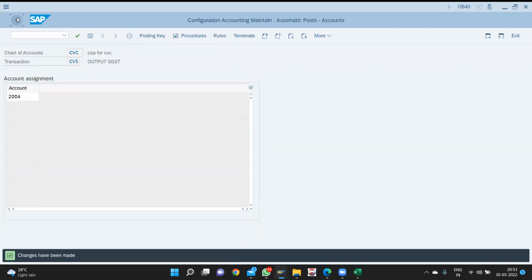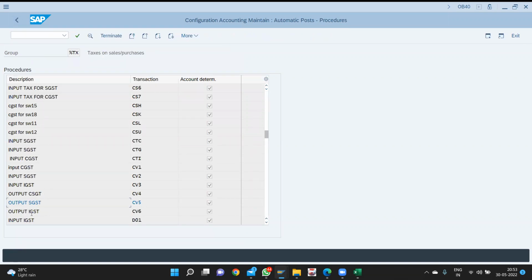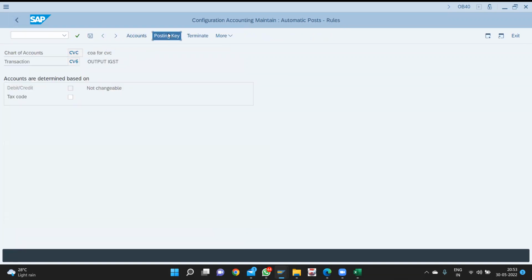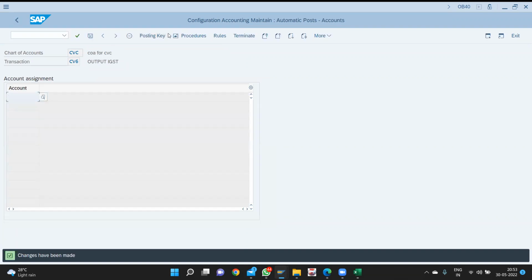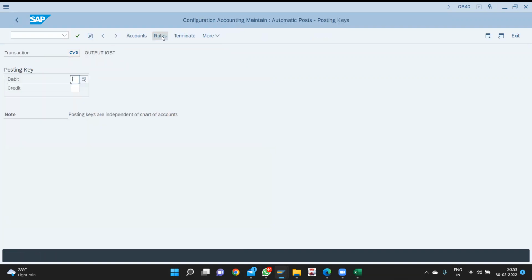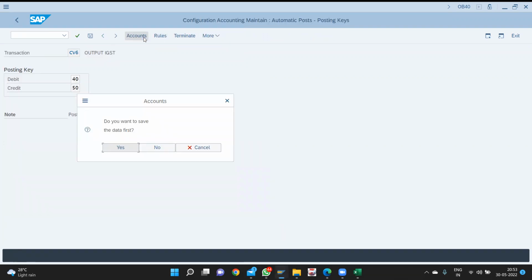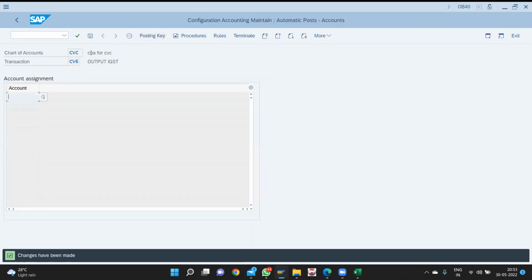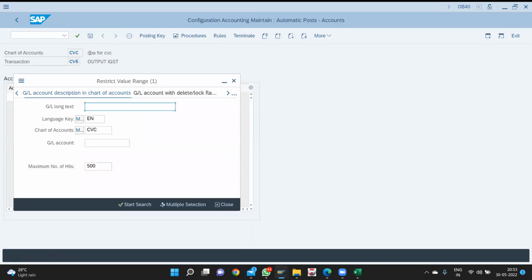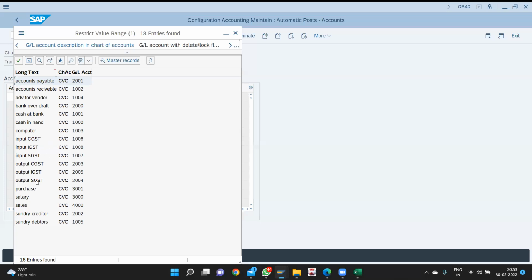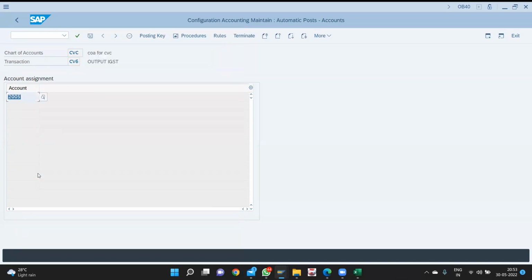Now there is one more account, that is output IGST. Double click on it, click on posting key, click on yes, again click on posting key, 40, 50. Click on accounts, select the account output IGST, save it. So now we have assigned all the accounts with the transaction keys.